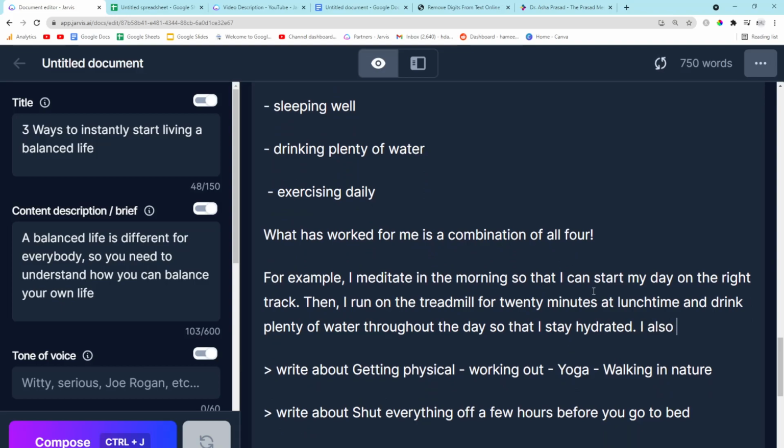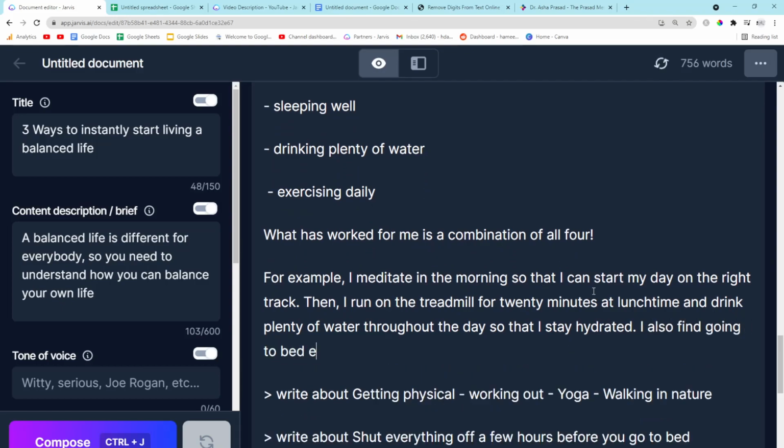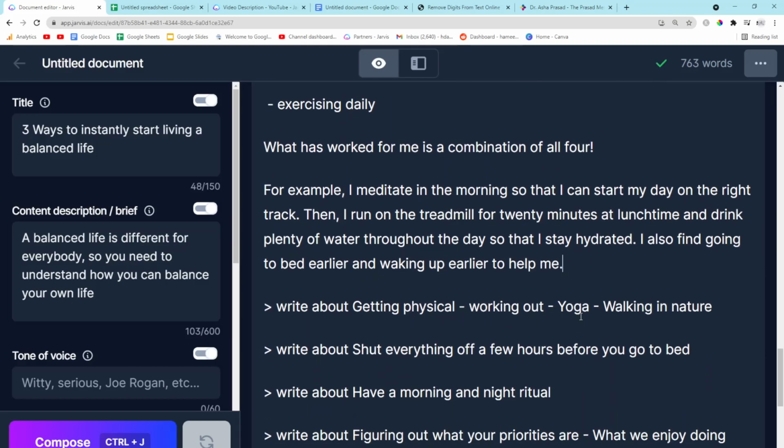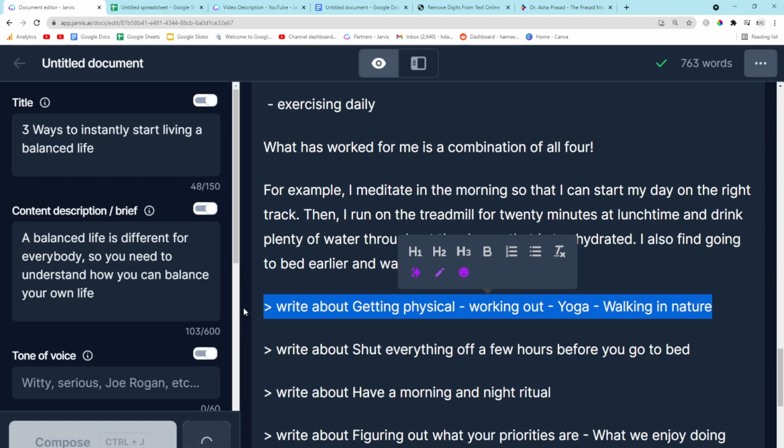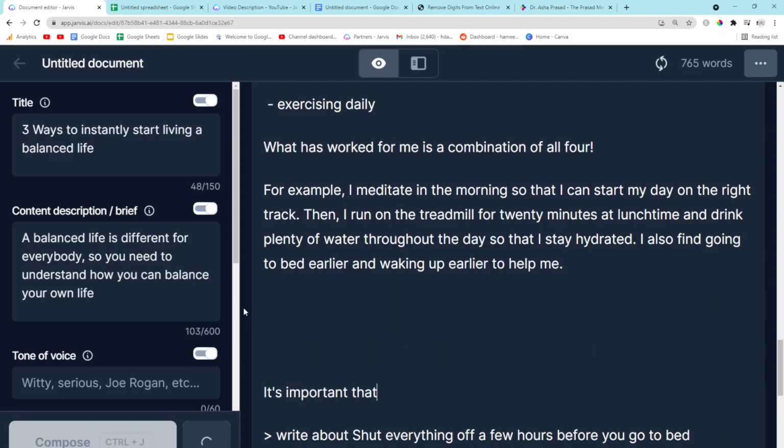Okay. I also find going to bed earlier and waking up. I just like to add some little things sometimes. I don't really know why. It's not really necessary, but I just like to do it. Getting physical, working out, yoga, walking in nature.